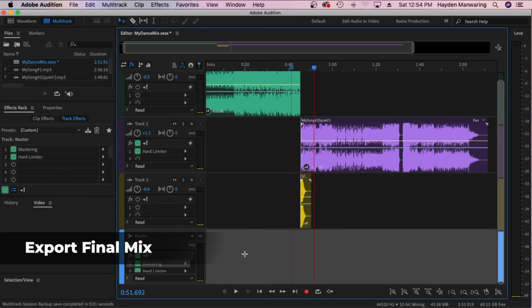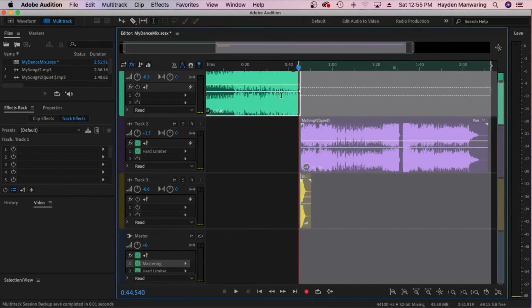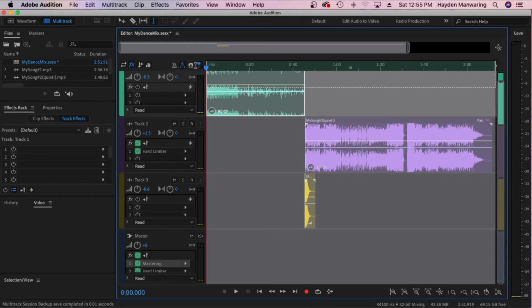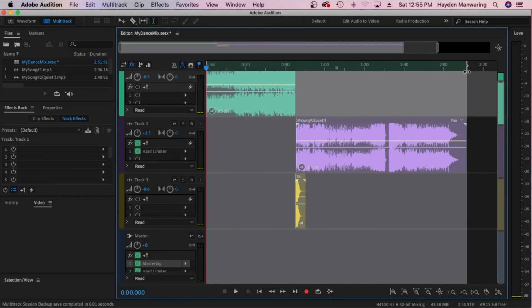The best way to export is to, first of all, get our time selection tool here. This is up here, the time selection tool. Then I'm going to select the portion of the song or mix that I want to export. If I need to zoom out, I can. Let's see, click here, this zoom out button. Yeah, so select that. I can adjust my selection, obviously. Get your whole mix selected where you want to export.